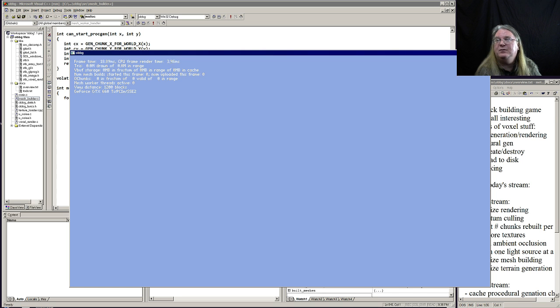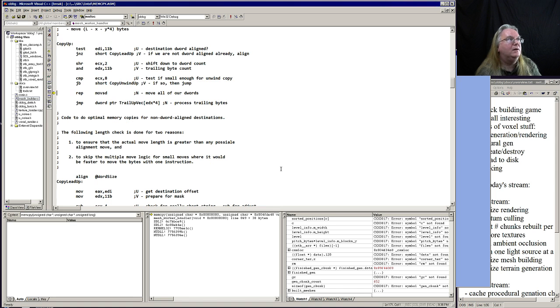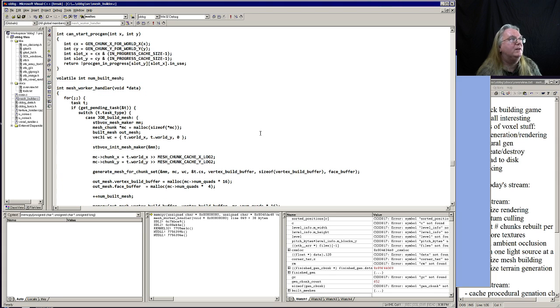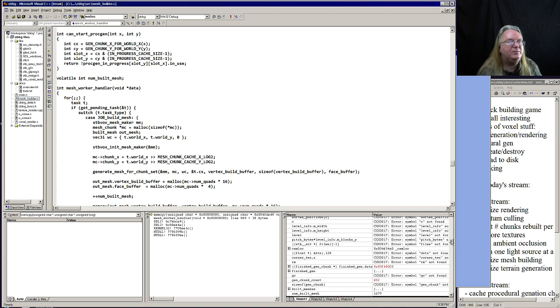Yeah, I'm not worried about it from the optimizer. And what was that one I just added? Built mesh. That's a lot. Okay, so somebody is expanding. How can that be that big?